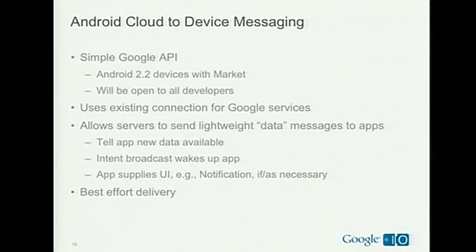Android cloud-to-device messaging is a new Google API that we're launching in labs. It's initially going to be available as a small trial to developers, and then we're going to open it up to all developers later this year. Android cloud-to-device messaging requires Android 2.2 to be on the device, as well as Android Market. Android Market is required simply for a technical requirement to make sure that the underlying cloud-to-device messaging functionality is there and present on the device. Of course, you have a choice. You have the freedom to deploy your application however you want, on Market or on your own website.